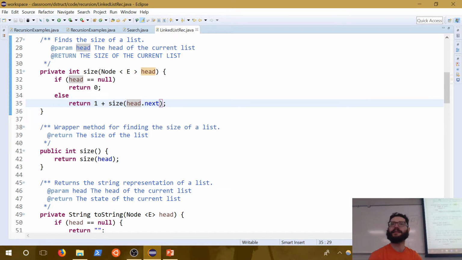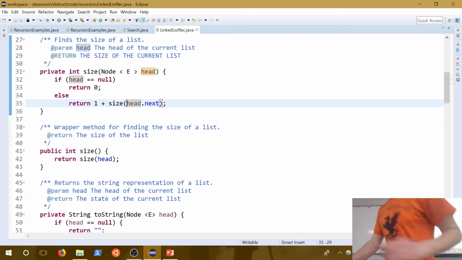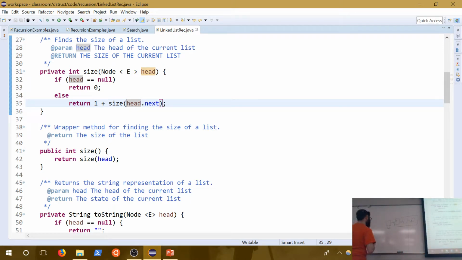Does that make sense? So what's going to happen over here is that this head is going to say, well, my size is 1 plus the size of the linked list after me. So we're going to call size of head.next. And this head is going to go, oh, well, I'm size 1 plus whatever the size of the linked list after me is. He's going to go, well, I'm size 1 plus whatever the size of head.next is. Head.next is null, so that returns 0.